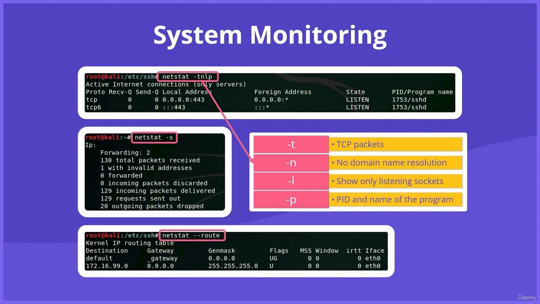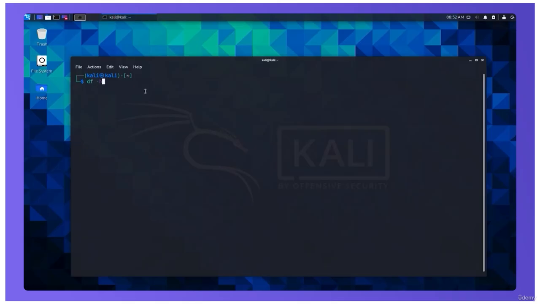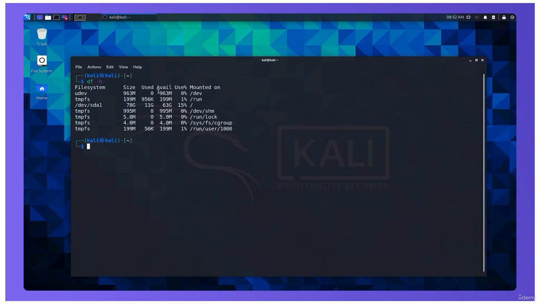Anyway, let's go to Kali and look how each tool works. So first, let's run df -h. So as you can see, it displays the space available on all the currently mounted file systems. Now, if you happen to be using Mac OS, you can also run this in the terminal screen.